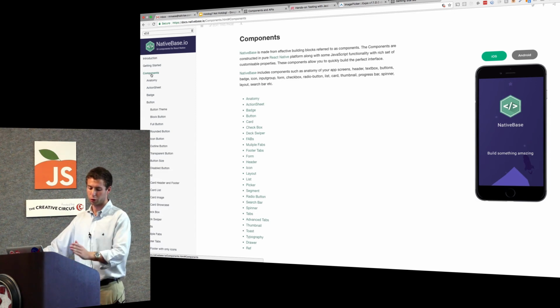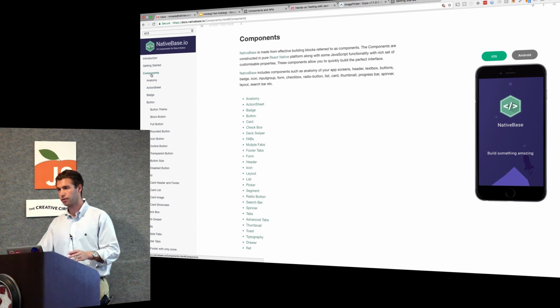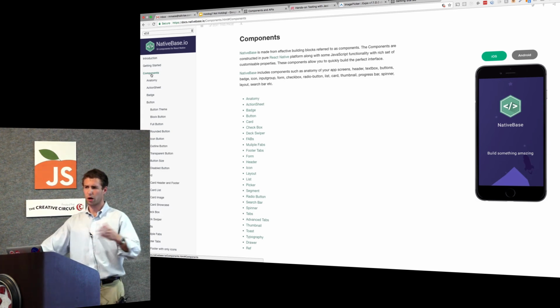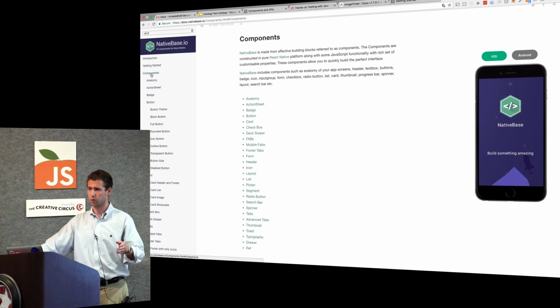Are you talking about like the stack-based navigation? Yeah, I believe there are a few companies that have their own. I think Wix has one.